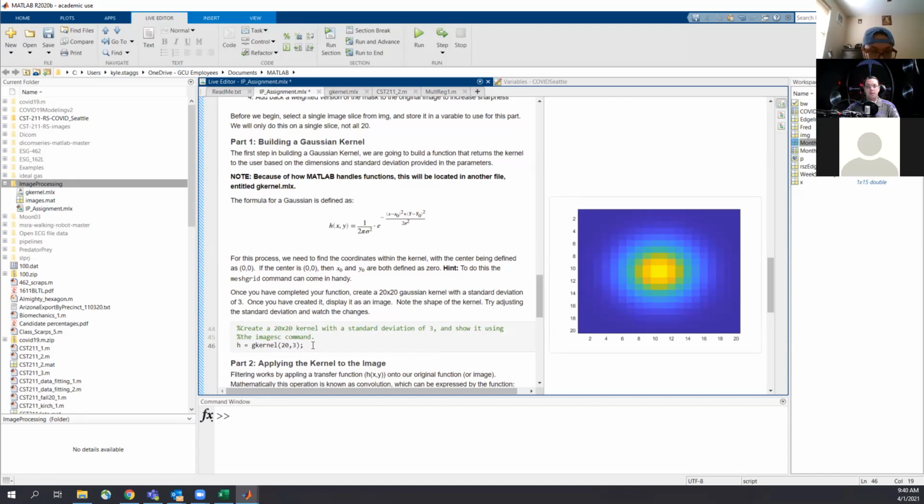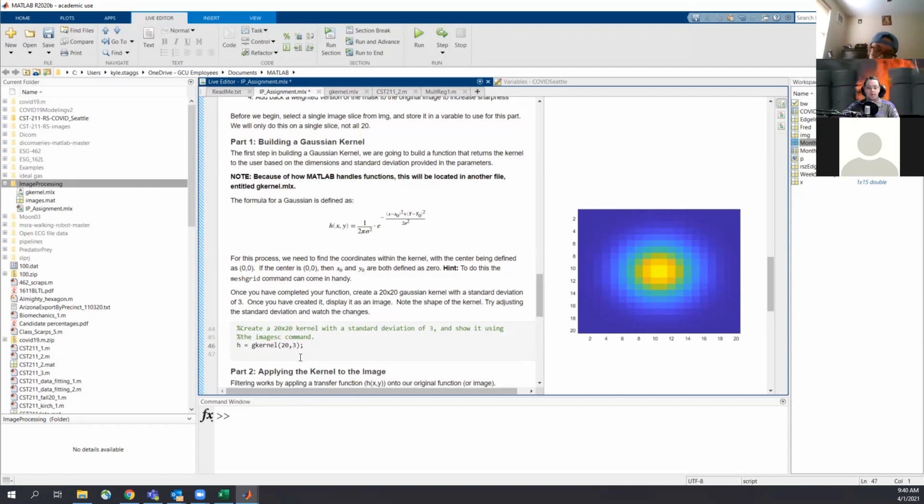Now, there's some other error handling that you can build into the G kernel if someone forgets to do two inputs and other things. I'm not taking you all the way to understanding that full level of logic yet, because I want you guys to understand some parts of what you're doing. We're going to use image SC, and we're going to display it.